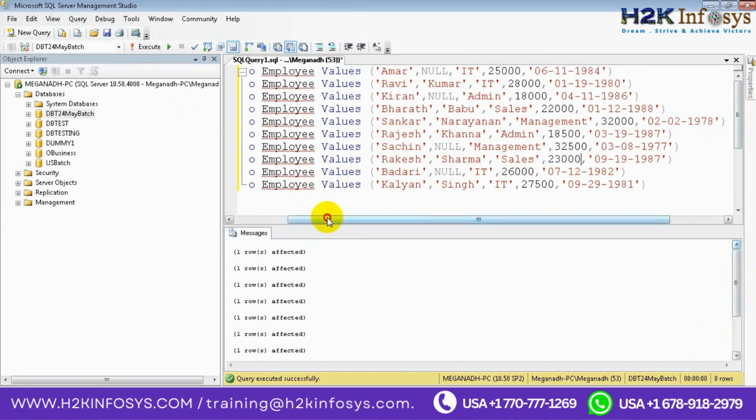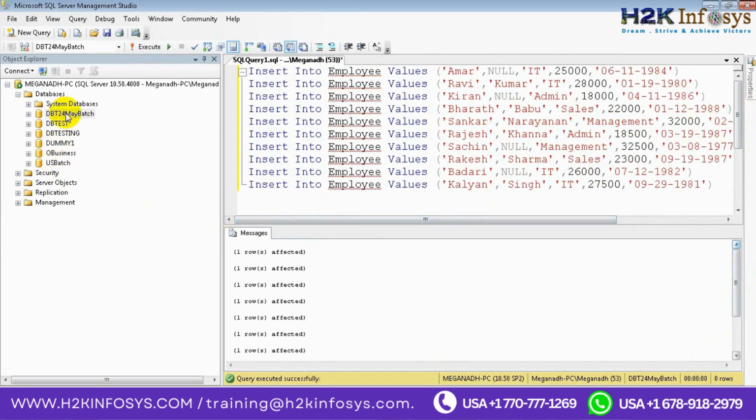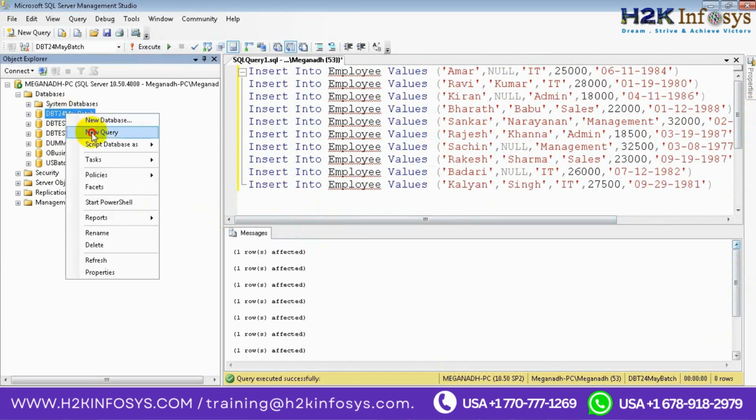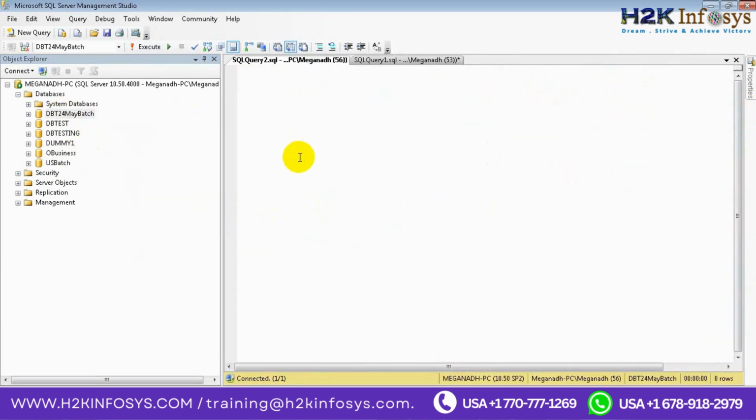Now let me right click again on this database and click on new query. Now we'll see query by query. What is the SQL command to see the complete list of rows in the table? Anyone knows what is the command to see all the rows in the table?